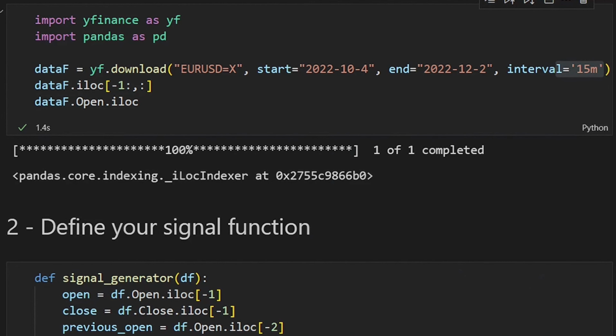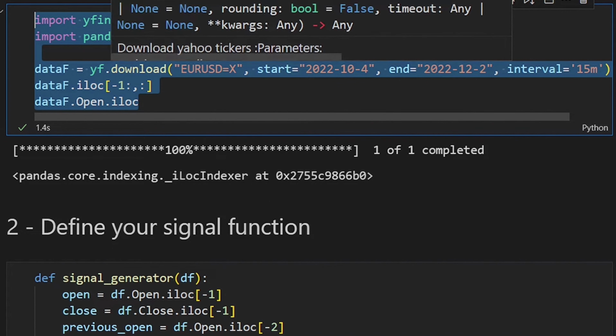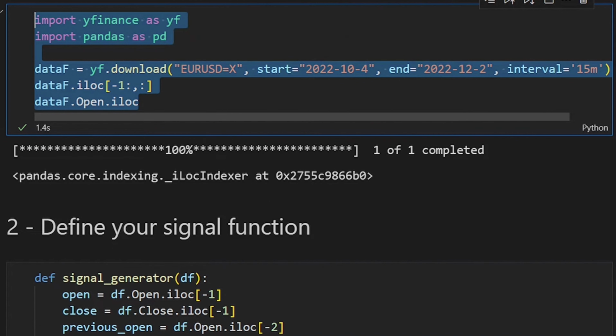So this is our Jupyter Notebook file. I'm going to download some historical data first. We're not going to use this data for the live trading. It's mainly to test if our function or our signals are working. So we need to test our signal functions first to see if they are working.